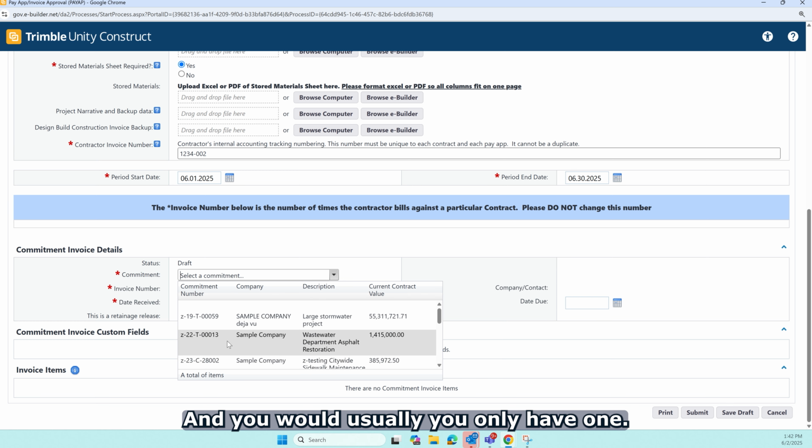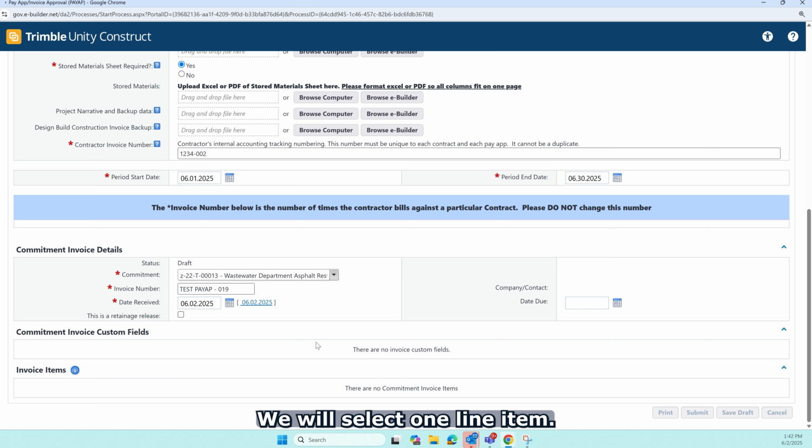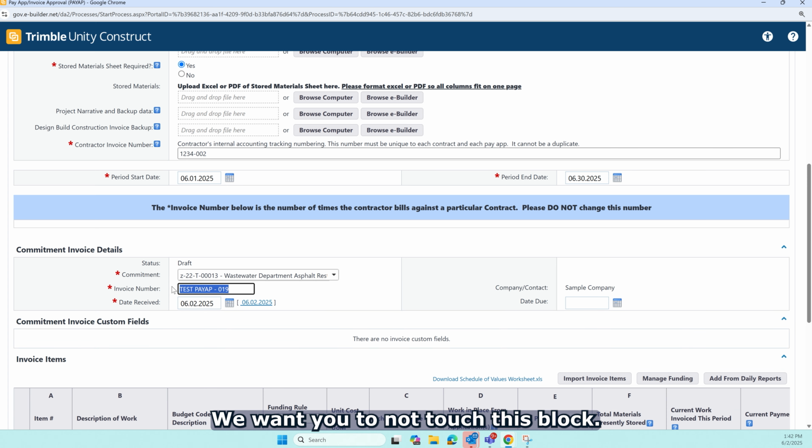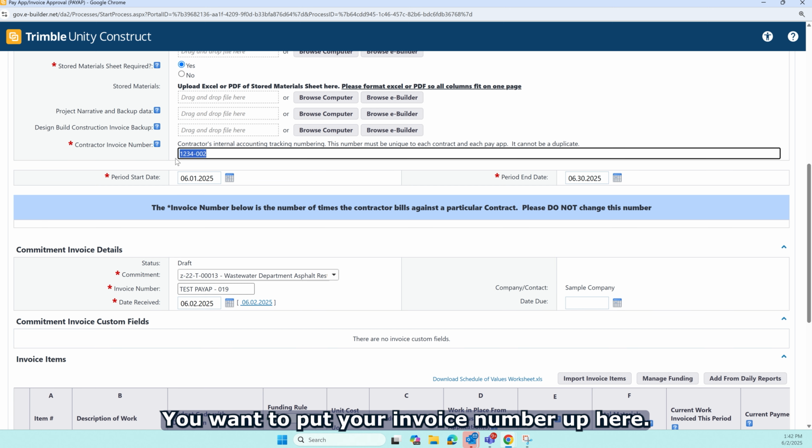And you would usually only have one. We will select one line item. We want you to not touch this block. That's software generated, so leave that alone. For contractors, you want to put your invoice number up here.